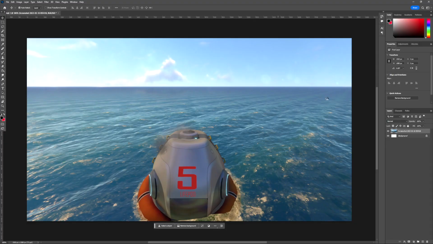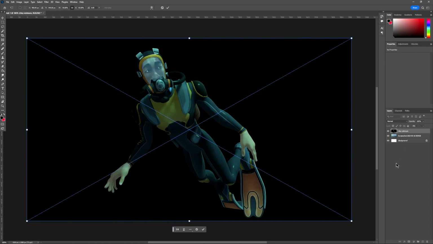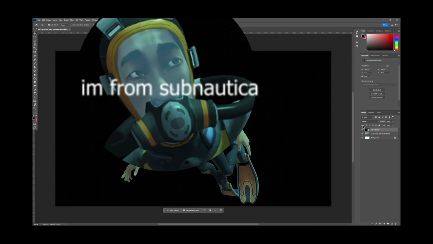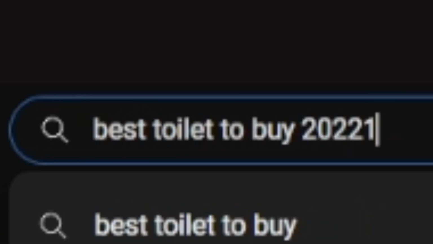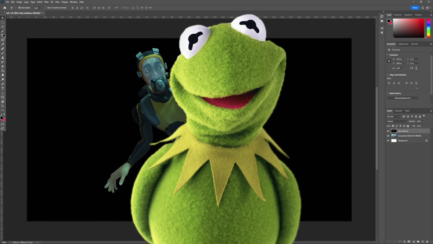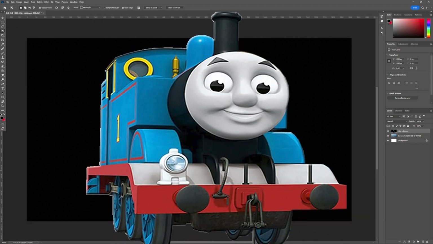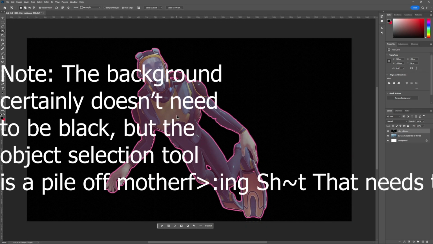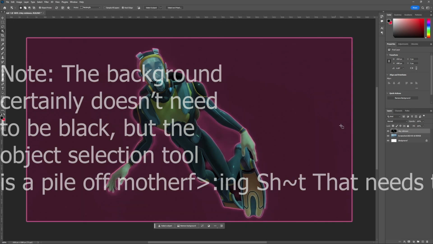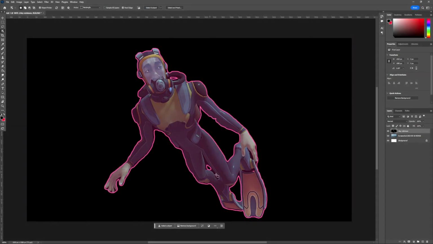First up, add your character. I'm using Riley Robinson from Subnautica. I mean, it doesn't need much explaining really. Just make the character something linked to what your video is about, or just a notable person that people will recognize. If the background is black like this, you can use the object selection tool, but this AI can be really dodgy sometimes, so if you want precision, use the pen tool.